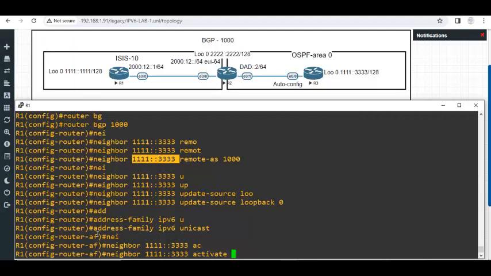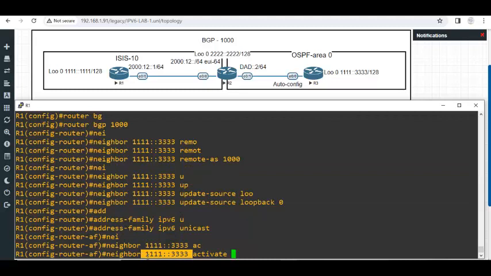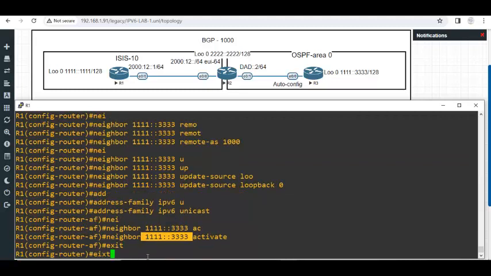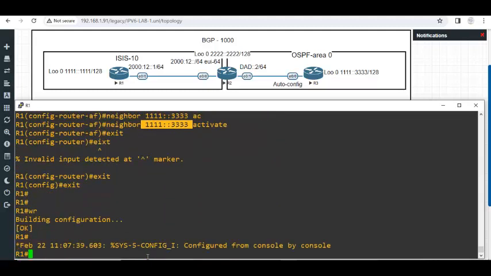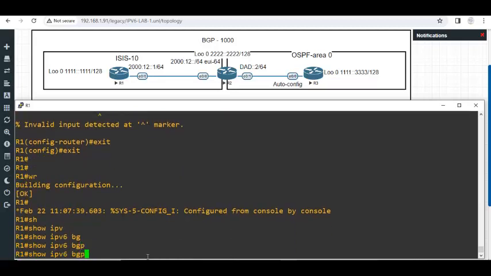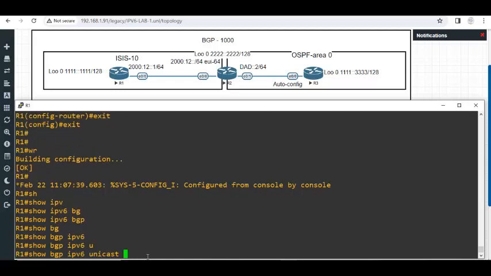Now, let's go to the other end. Before that, show IPv6 BGP. There is no command. Okay, so type this command: show BGP IPv6 unicast, all unicast summary. Yeah, you see, the neighbor is configured, but it has never come up. The state is idle. The reason is the other side is not configured.